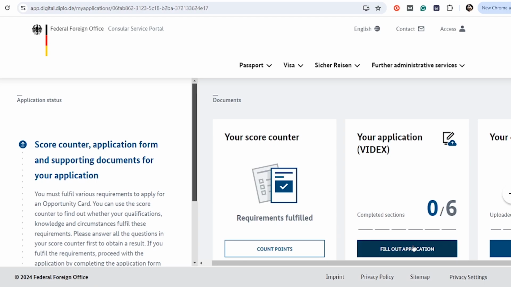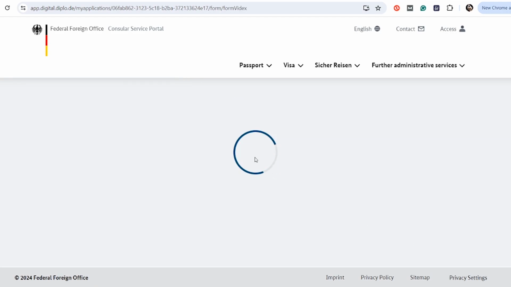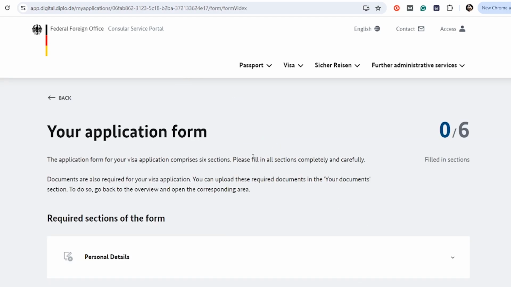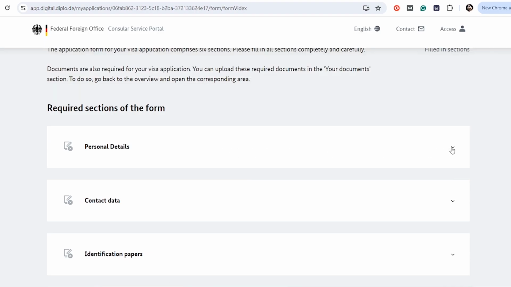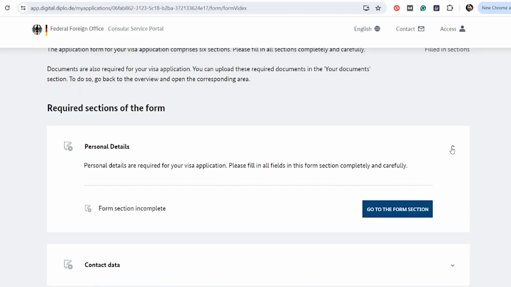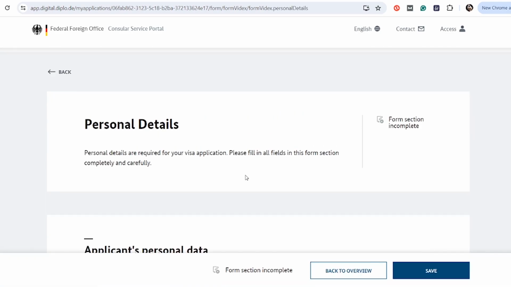So your application form, we have 6 sections. You click on it, and then it will show you all the sections you have to fill under this form. It's quite easy, not too complicated. You just need to know what is being asked of you. So personal details. Every one of them has its own form. So go to form section for personal details.